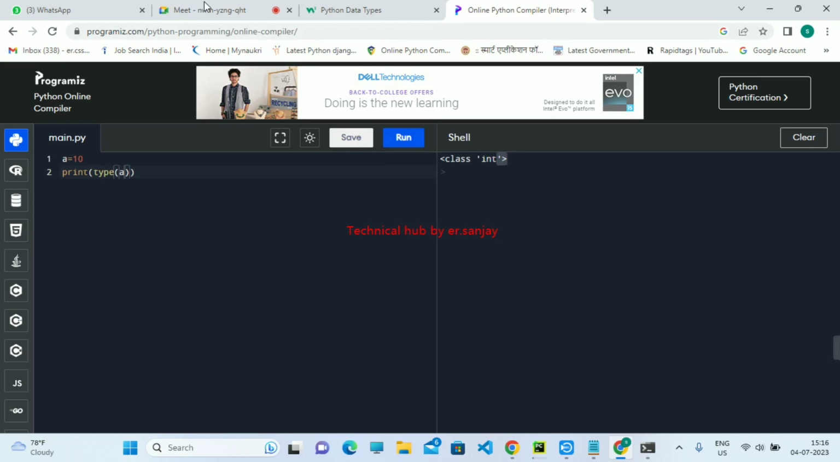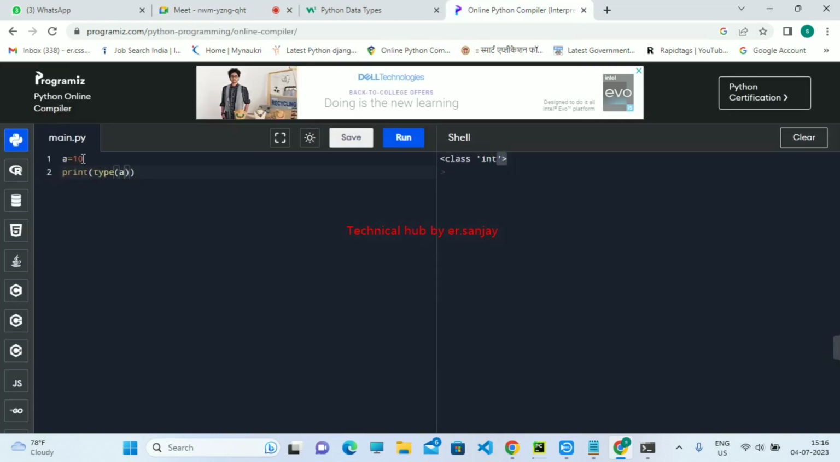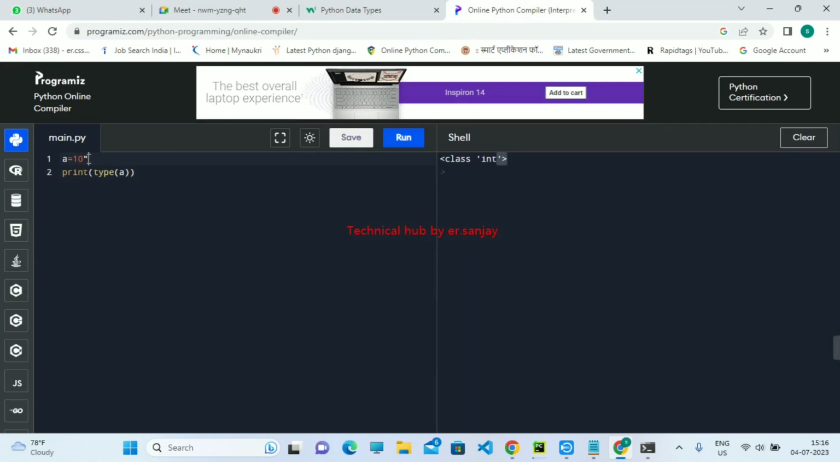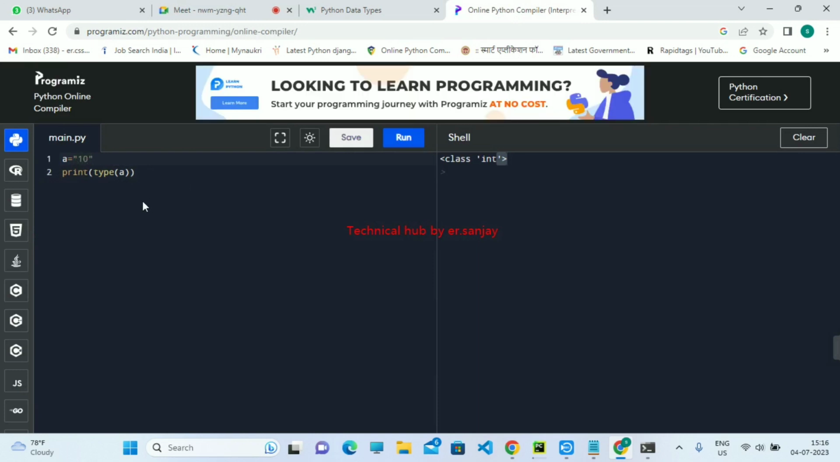First is the integer type. Suppose that under this code, which type of data? Answer: string. This is the string type. What is the reason? It is within quotes. Not only double quotes: double quotes, single quotes, and triple quotes are all allowed. This is the string type.